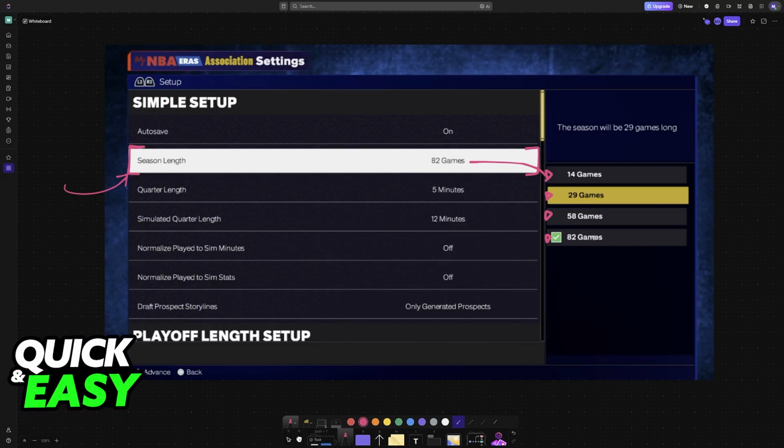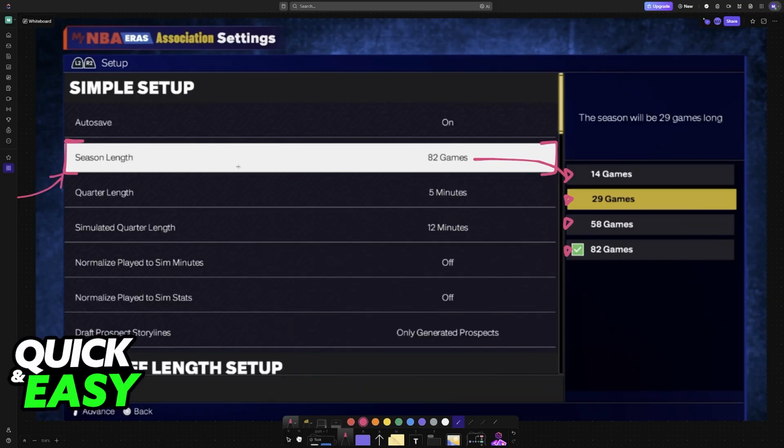So just go to your save file, access the simple setup settings, and once you enable simple setup before the match, you will be able to change it here, season length. Change other settings as well if you want to, quarter length, simulating quarter length, and so on. And once you change all of these other options, they will also be saved alongside the number of games.